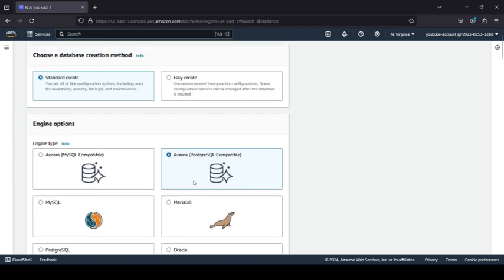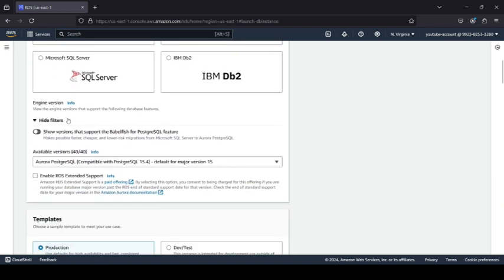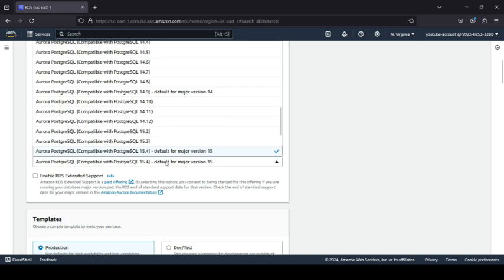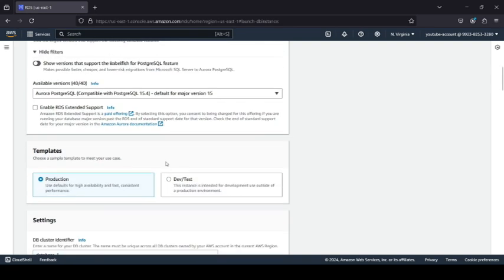For this example, I am going to stick to Aurora, and we're going to go down, and you can see your engine version over here. We're going to stick with the default version that is being provided by AWS. Of course, if you go ahead, you can see various different versions available, but for this, I am going to stick to the default version that AWS populates for us.